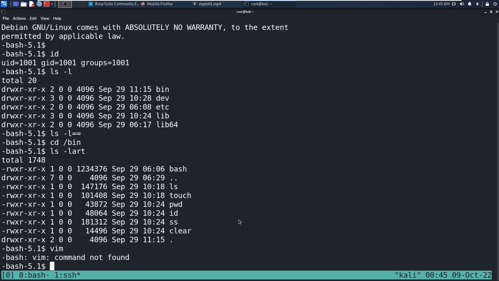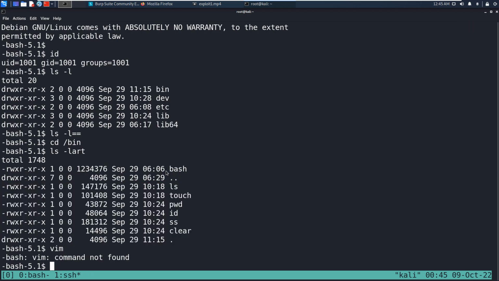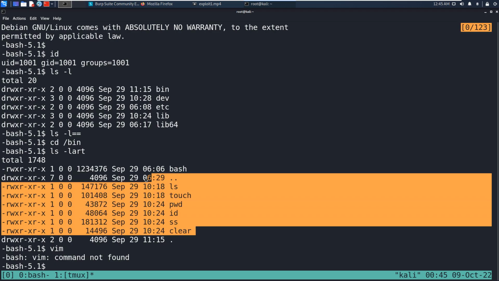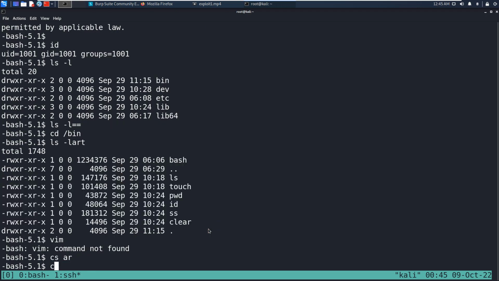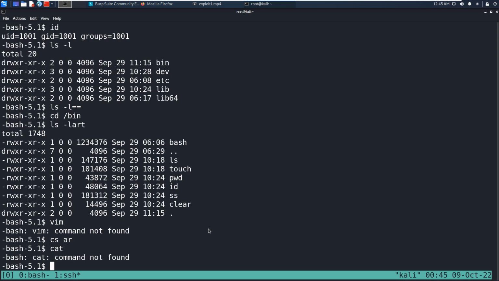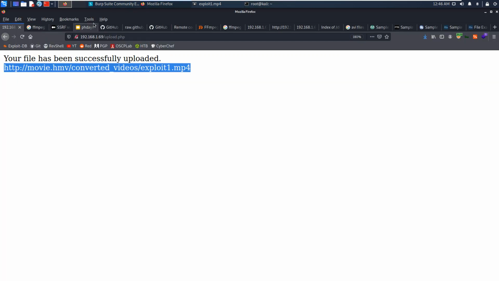If I try hitting vim, it says not found because in the bin folder only these applications are provided. I don't know that any of these applications provide GTFOBins capabilities from which we can privilege escalate, and we also don't have cat, which is a very bad thing. So maybe this is a rabbit hole.